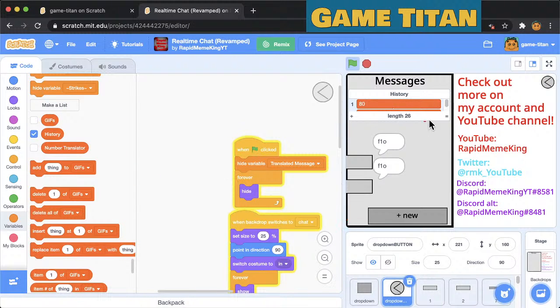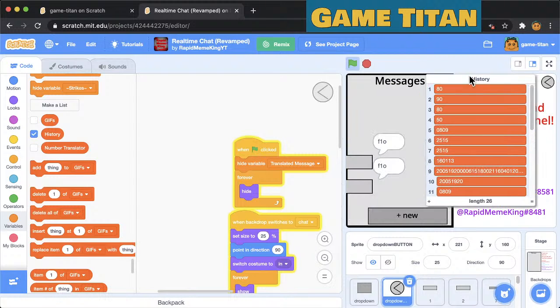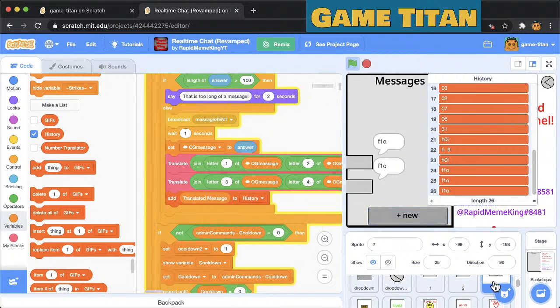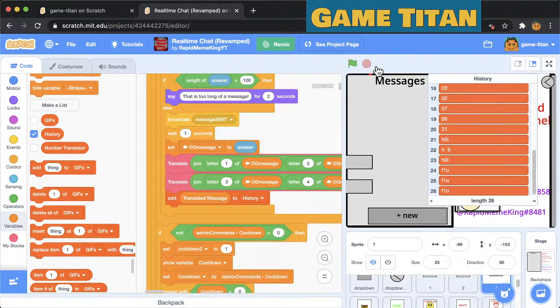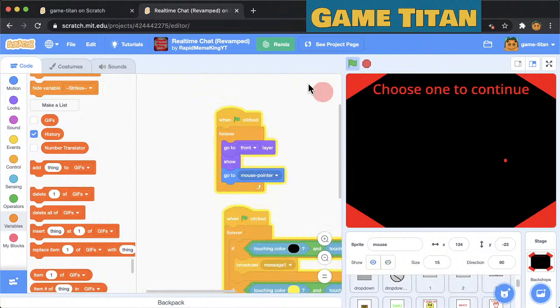It is a global. Okay, so here's history. Here is history, and then that's a bunch of things in the list. So when you click this new button, then here, let me stop this. Oh no, since I deleted all the sprites, I can't get back in. Let me reload the whole thing.